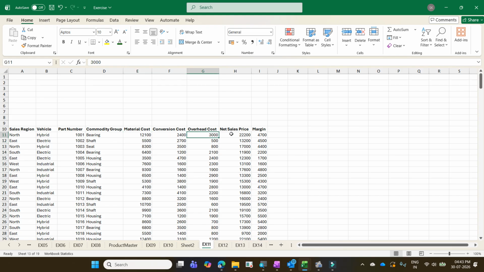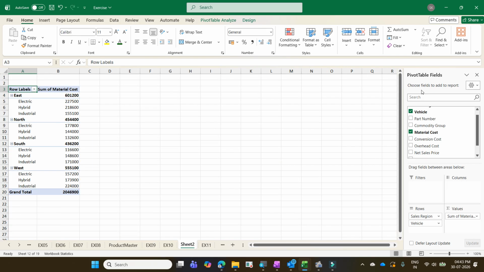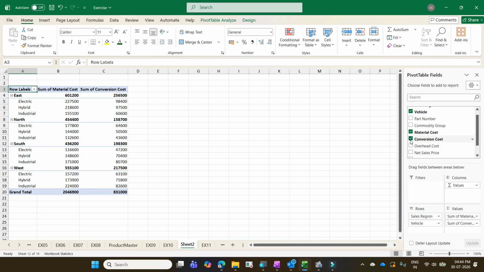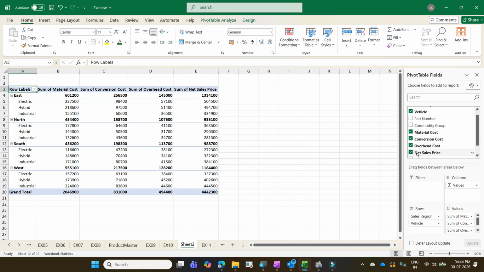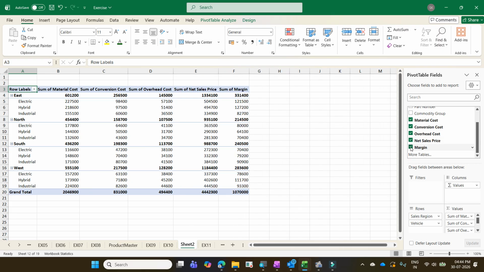Let me make a tick mark on this. Conversion cost, overhead cost, net price, margin. Yes. So we got a small report here. Region wise, vehicle wise, what is the sum of material cost? What is the sum of conversion cost? What is the sum of sales price and sum of the formulas, how to change the function, how to count the percentage, how to add it.